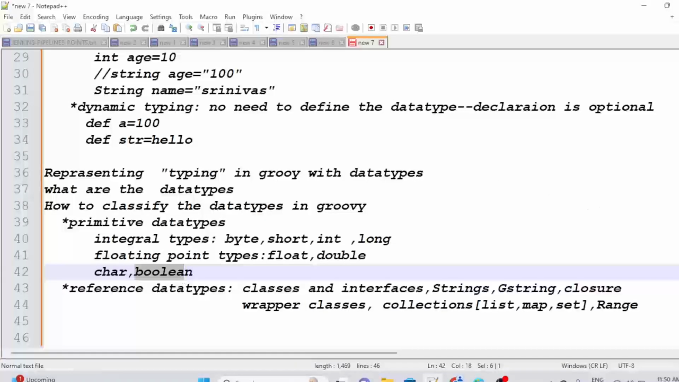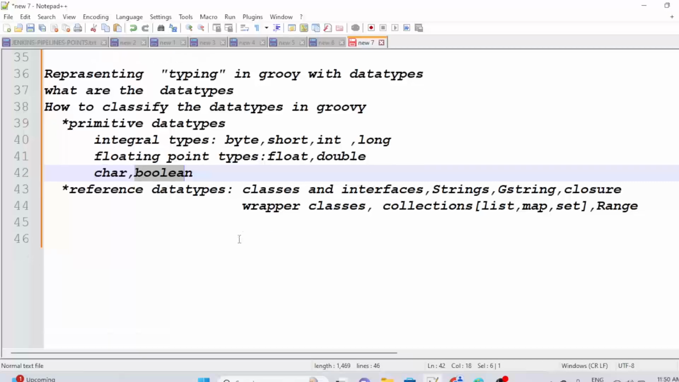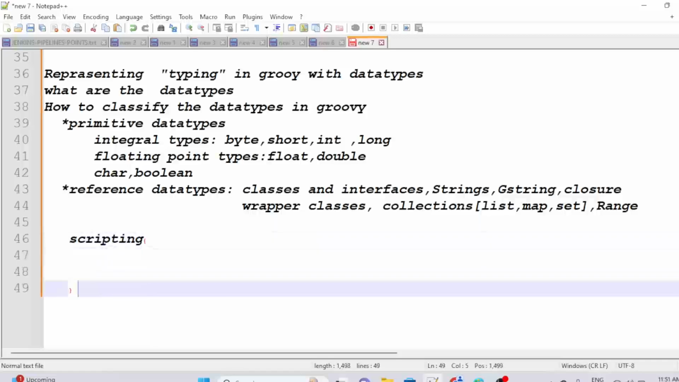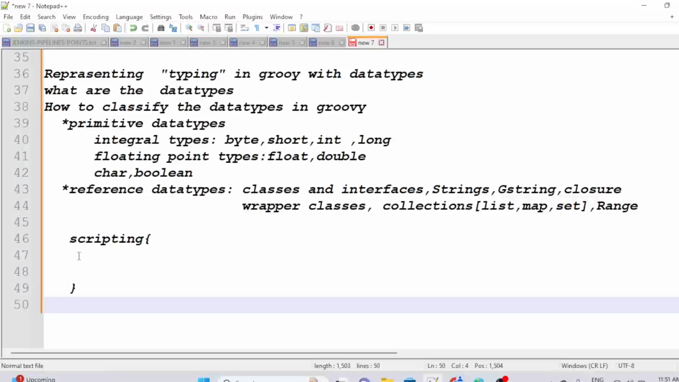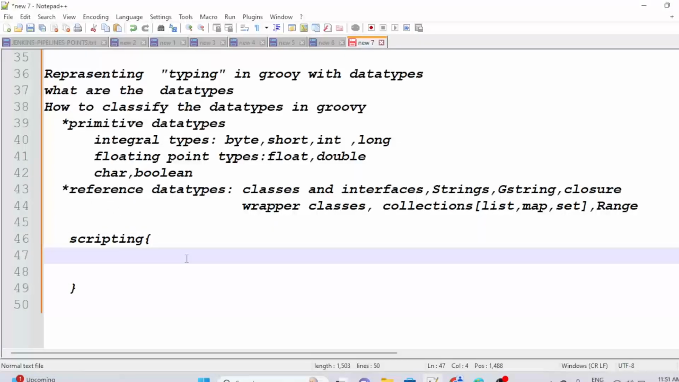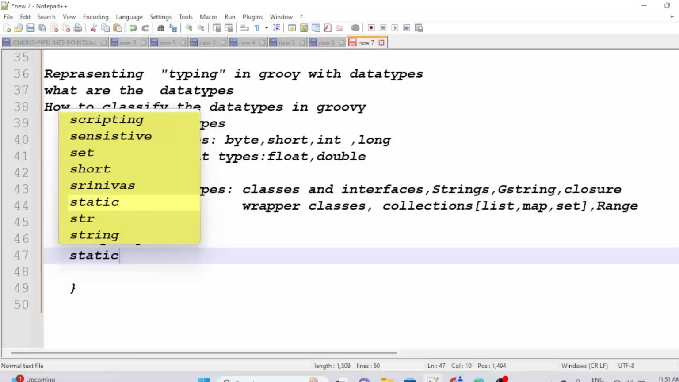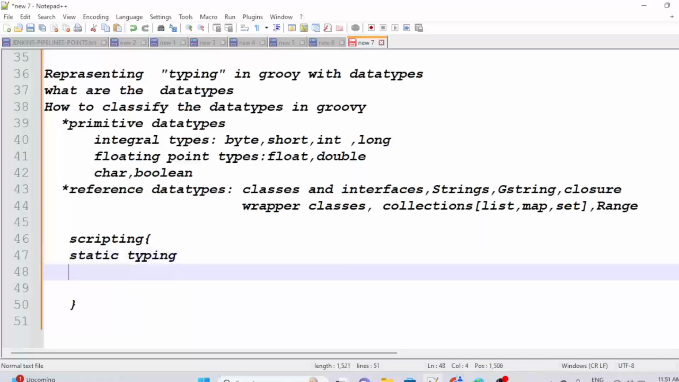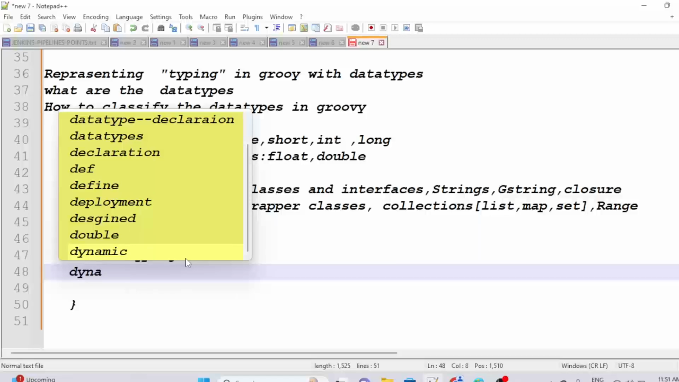Now you may get one question, Srinivas, where can I handle these data types? That's why you have to open a script block in Groovy. Within the script block, we have to declare data types. So first I will tell you one simple example on static typing and dynamic typing. I will discuss both examples so that you'll get clarity.